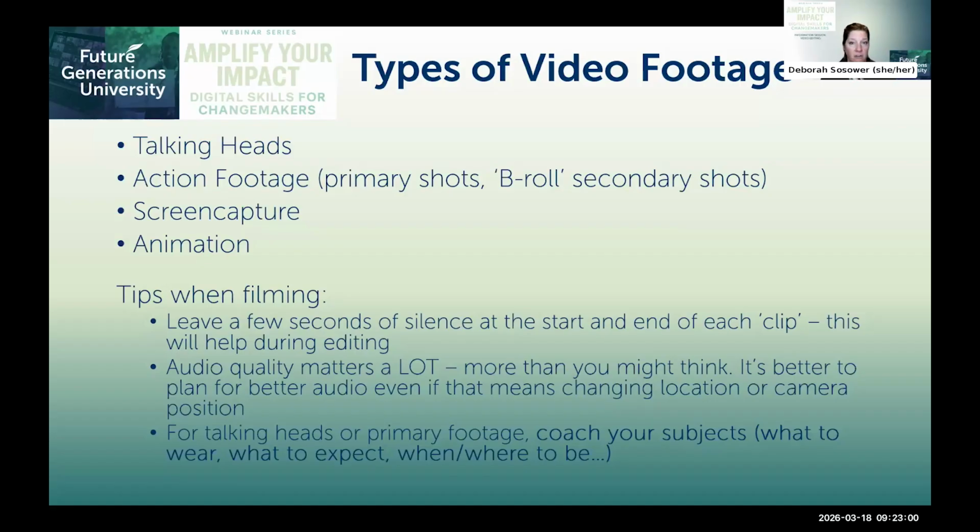There's also secondary footage, which is often called B-roll, and that would be any kind of action shots, like panning of the landscape. It can also be capturing a crowd walking through a busy city street. It can be any kind of action footage that helps to increase the engagement of your video, but that would be in the background while there might be a voiceover of your subject speaking.